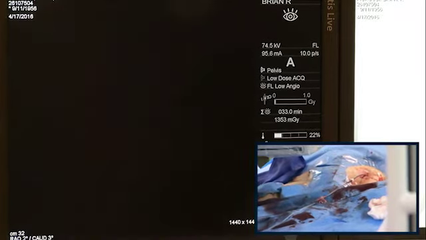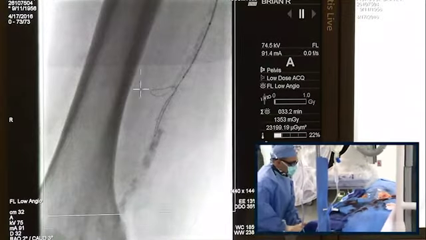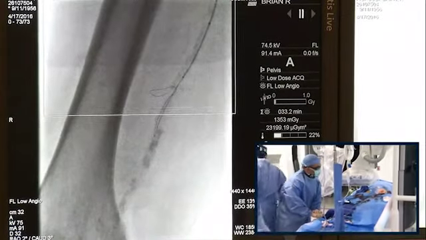Move your hand. After a little bit of time of working with the stiff angle glide wire, I think you need, I mean, look at the amount of calcium there. So one of you guys got to go to the other side.